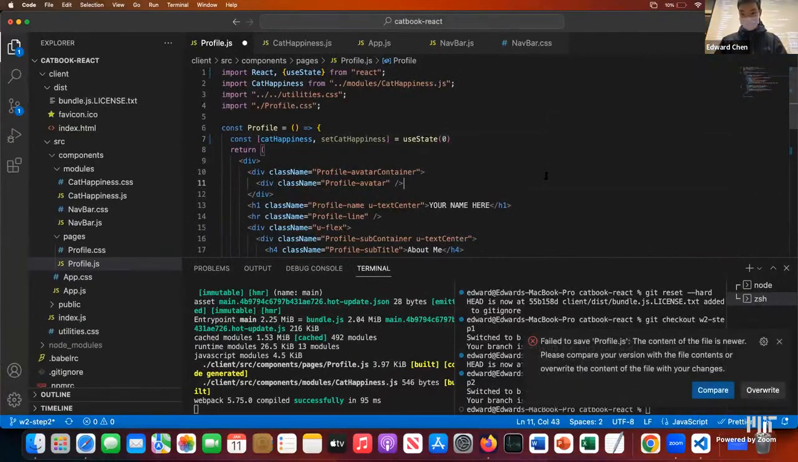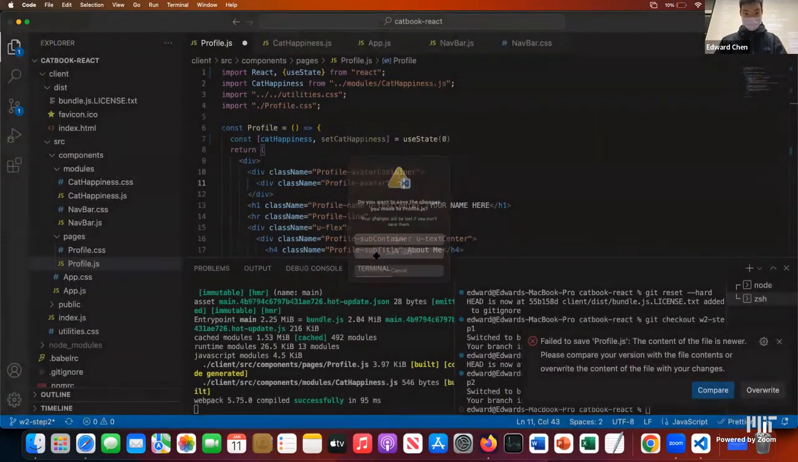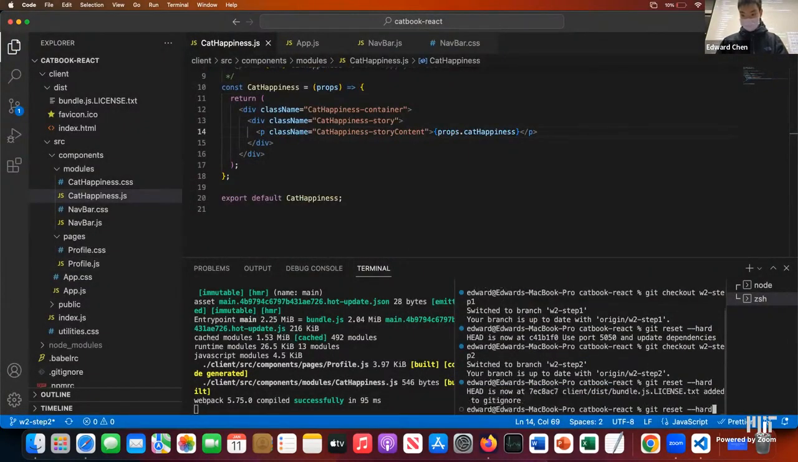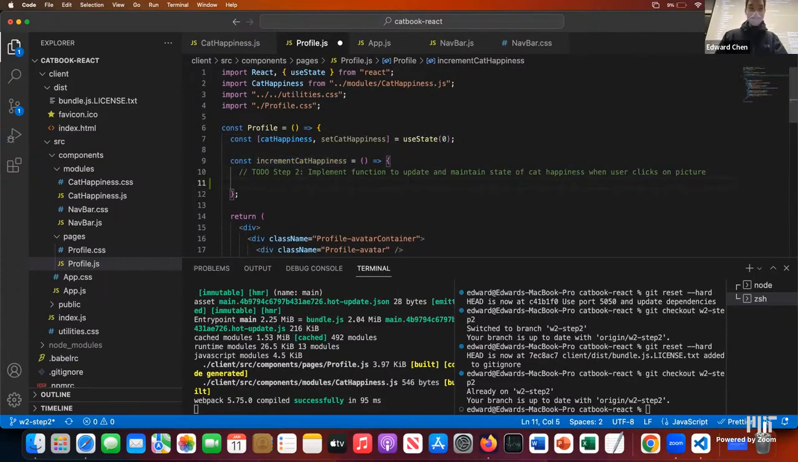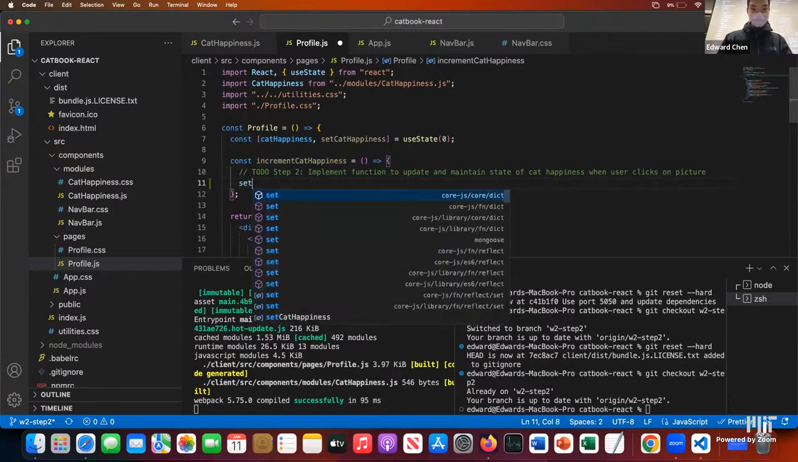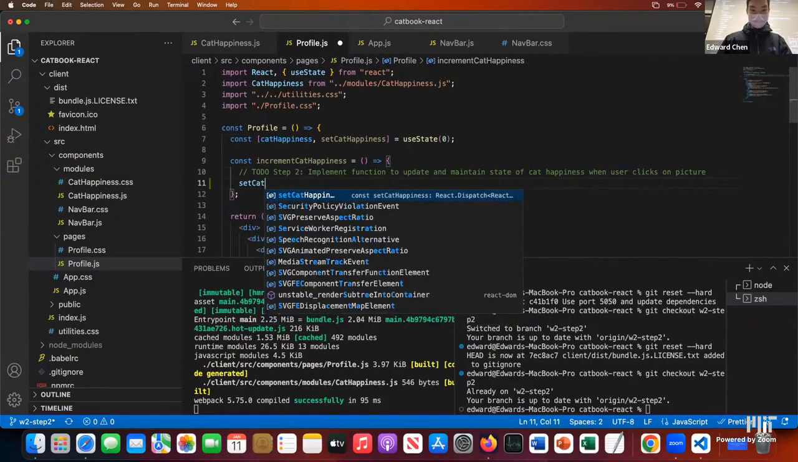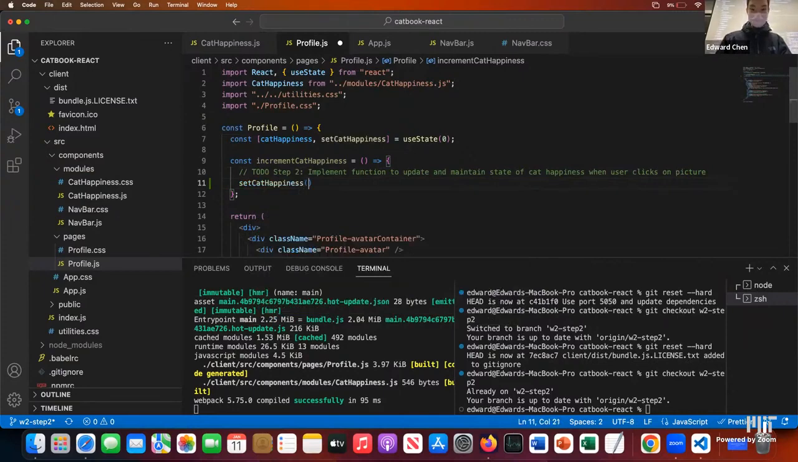Oh, I forgot to save the file. Let me close this. Okay, and actually, you need to do that step because that step is what adds this increment cat happiness function here, that you can then fill in with what would update your cat happiness. So here, we're going to set cat happiness to be cat happiness + 1 whenever we call this function, right?